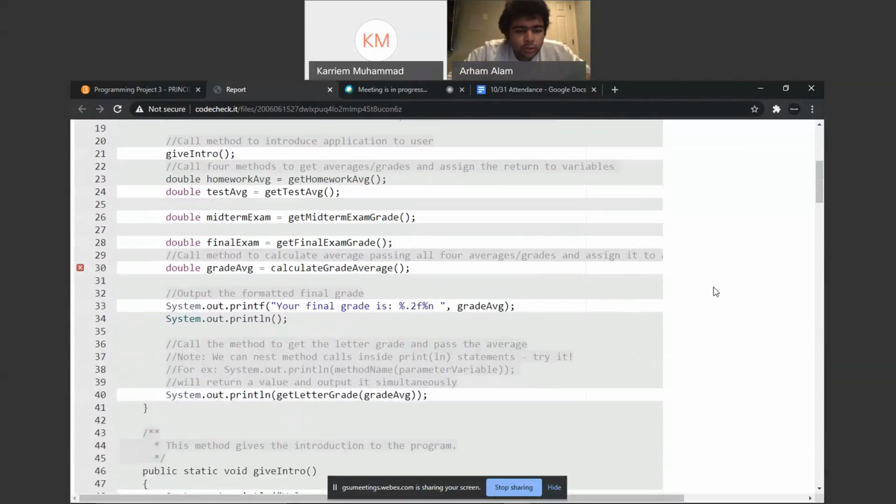Look at line 23. It says double homework average equals get homework average. Now, because of line 23, we can't change it to homework AVG. What is supposed to happen is it's supposed to return homework average, spelled out, from the method get homework average. And then that value that's stored in that method is supposed to go into the variable homework AVG, which is the variable.